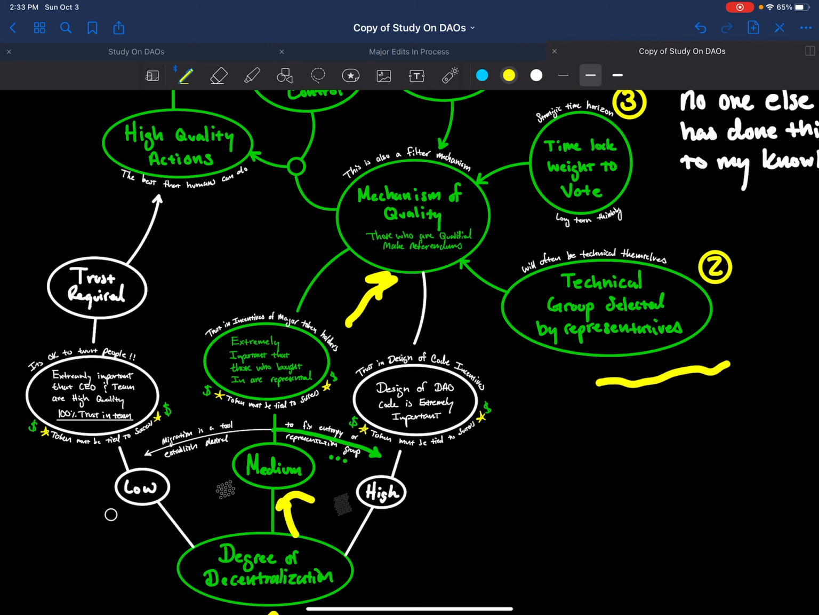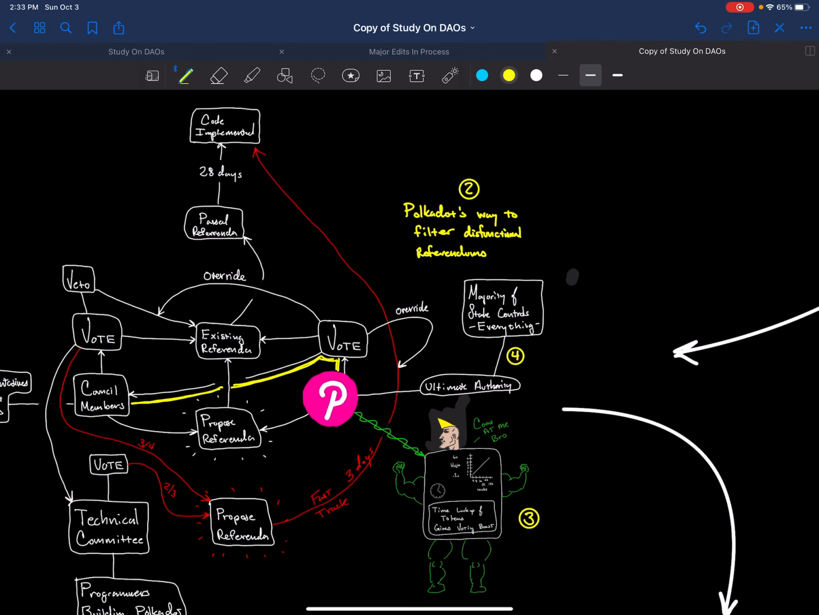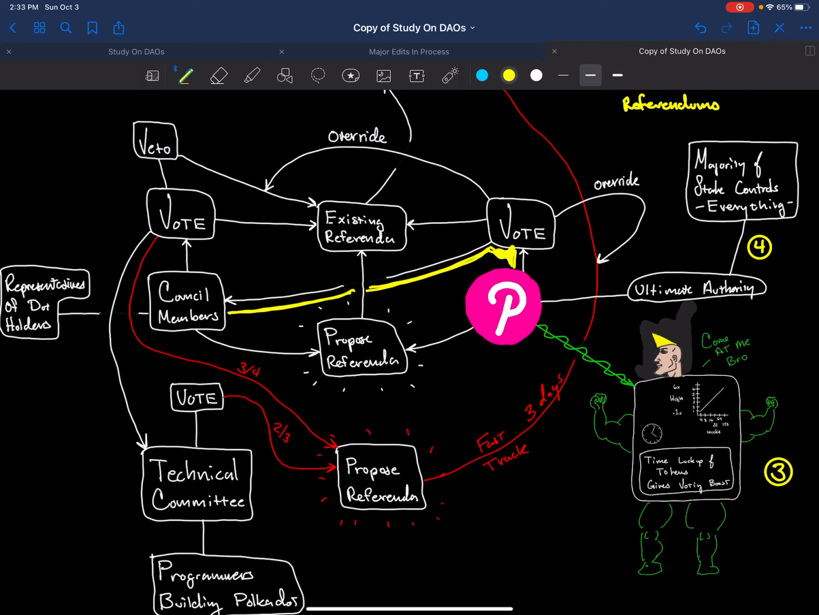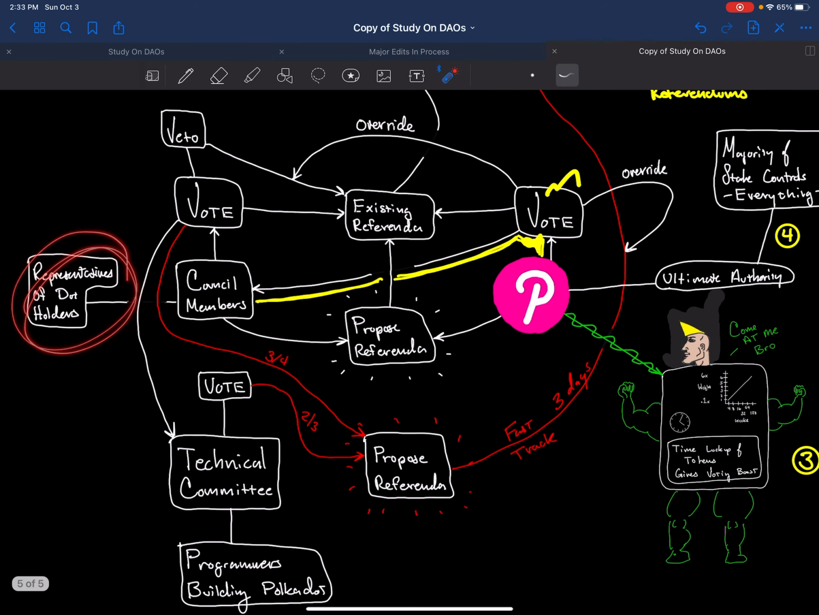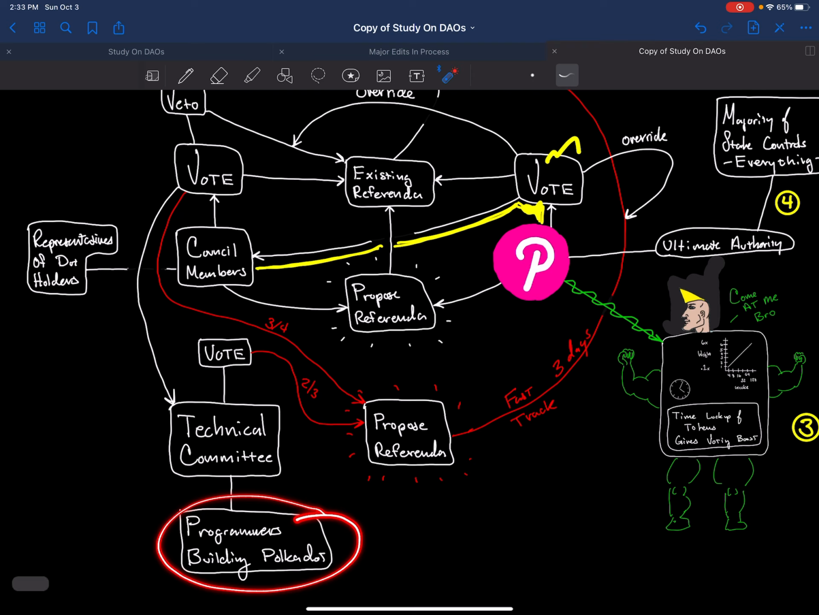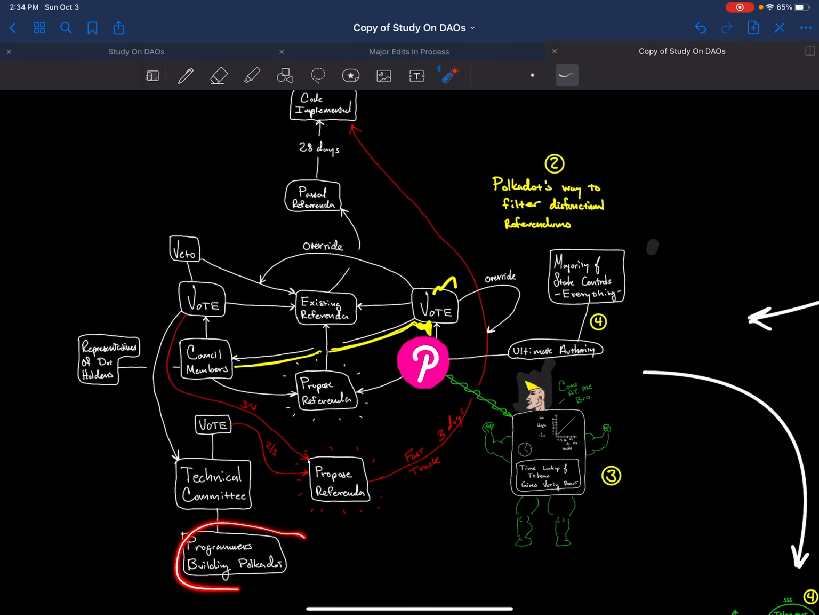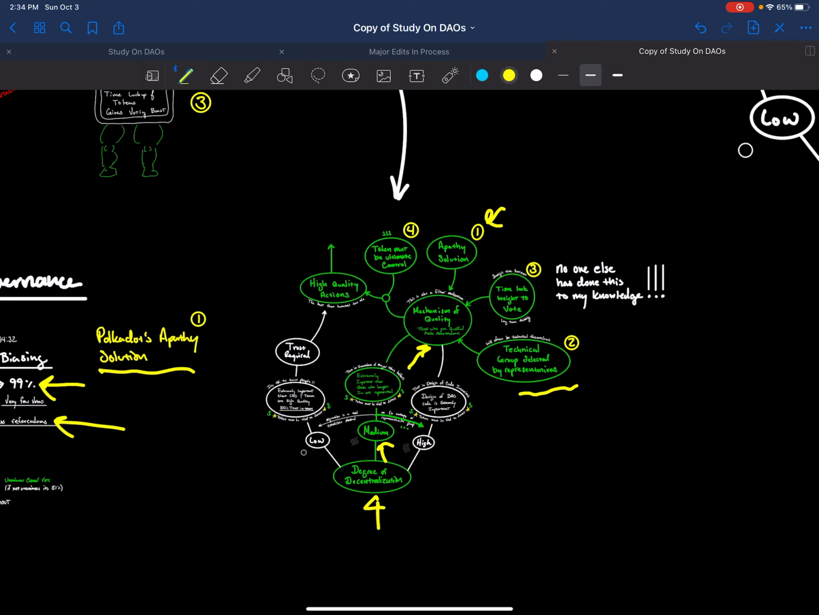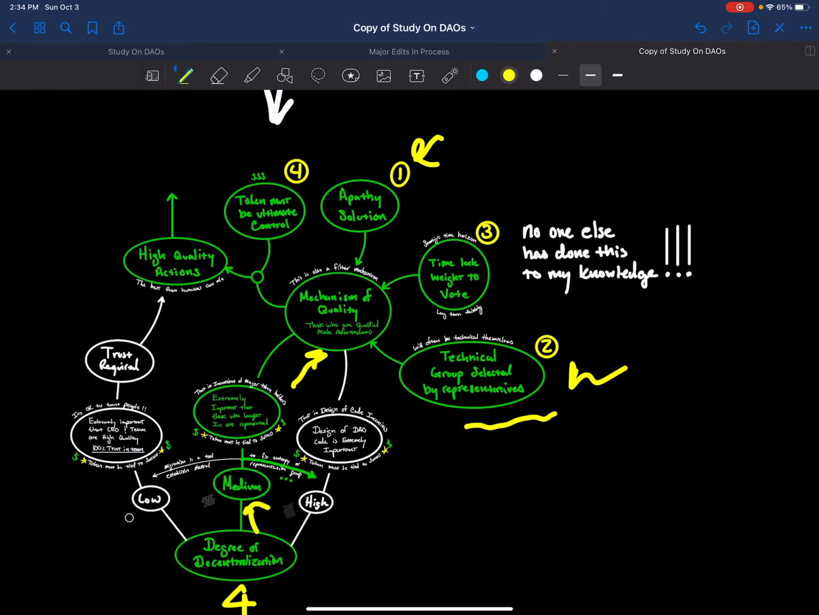Regarding their technical review group, what they have here is Polkadot's way to filter dysfunctional referendums. When you vote, the token holders are in ultimate control when they vote for the council members. And the council members, these are representatives of the DOT holders. They can propose referendums. And these council members vote for technical committees. They assign the technical committee, which is a separate entity, programmers who build Polkadot and can evaluate referendums. And these guys can send referendums of their own, but ultimately the token overrides everything. The token can override anything. The token is the ultimate voice in this platform. But that's their design around ensuring that there's a filter for high quality developer input.